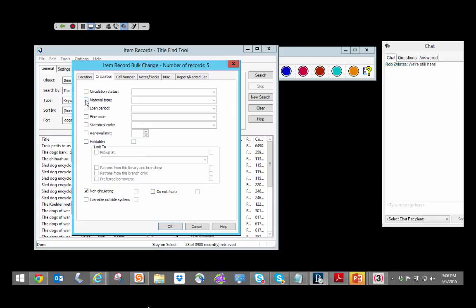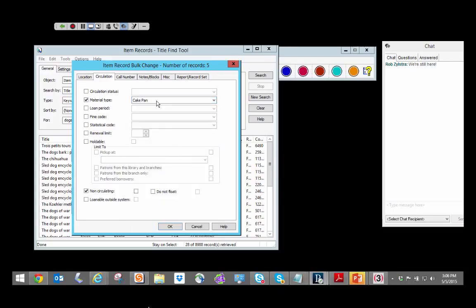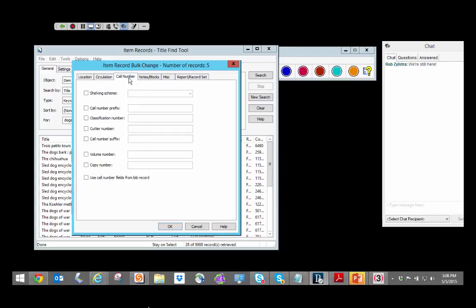So if I were changing the material type, here I'm checking the material type to say I'm making a change, and then the change I'm making I'm going to pick here. We'll put these in the cake pan collection. I'm obviously not going to continue. Call number. So here you can pick your shelving scheme. If I wanted to force the call number from the bib record, I could check this checkbox. Otherwise, I can fill in each of the elements separately.